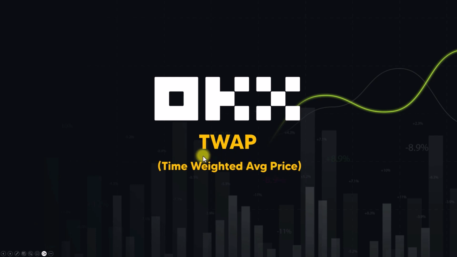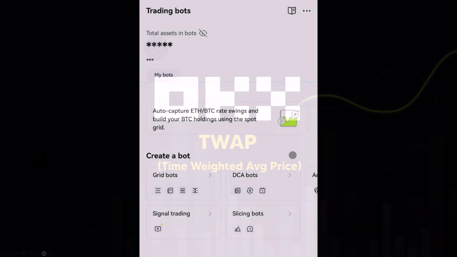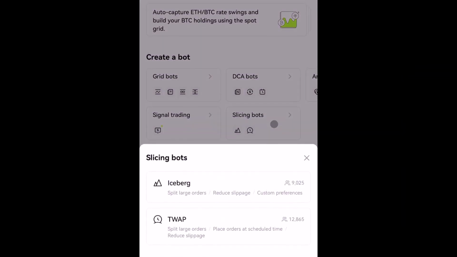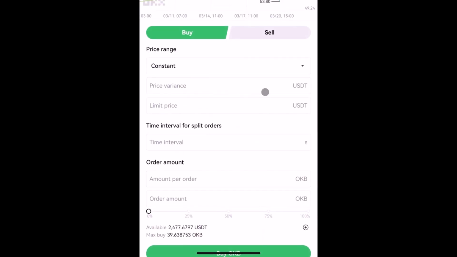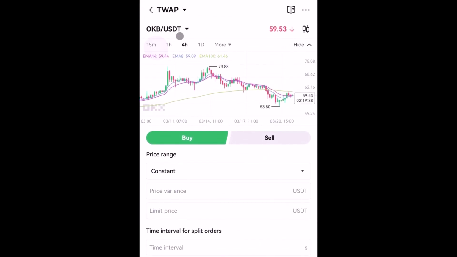Okay, next we'll learn about TWAP, time weighted average price, and let's go to the OKX app. We can select slicing bot and select TWAP. For example, we want to buy this coin, OKBUSDT, using TWAP. Bot will split the order into multiple smaller orders and send it to the order book via interval time. Now let's take a look at the example.